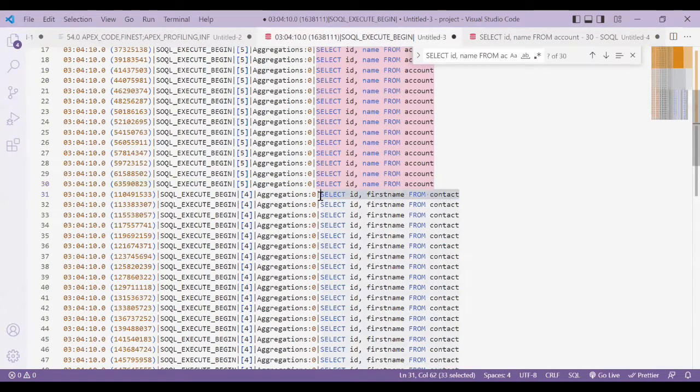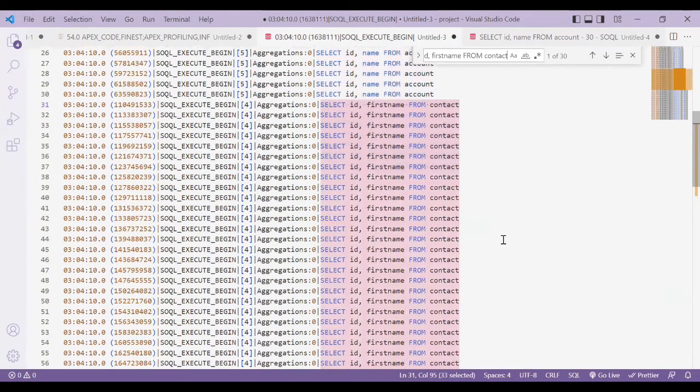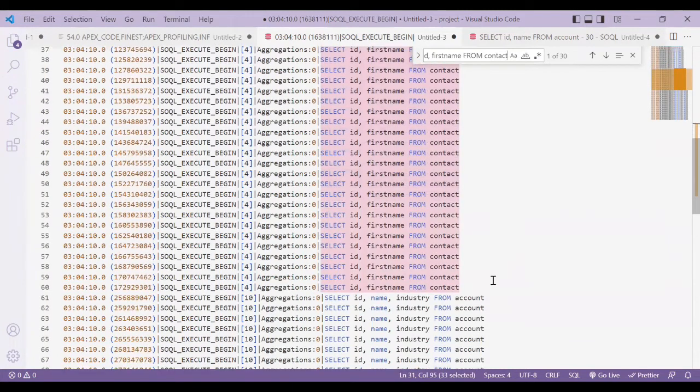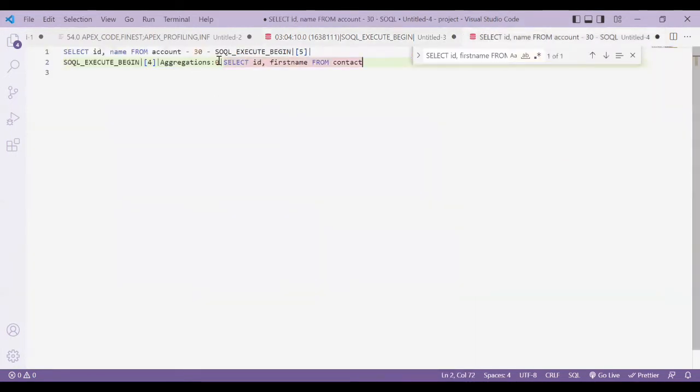Now I'll do the same analysis for the other query that I have, which is select ID, first name from contact. Clearly, again, it is also something that has been repeated. So from line number 31 to line number 60, again, 30 queries are being used, and the same query is being repeated multiple times. This is also a hint for us for the next troubleshooting that we need to do.